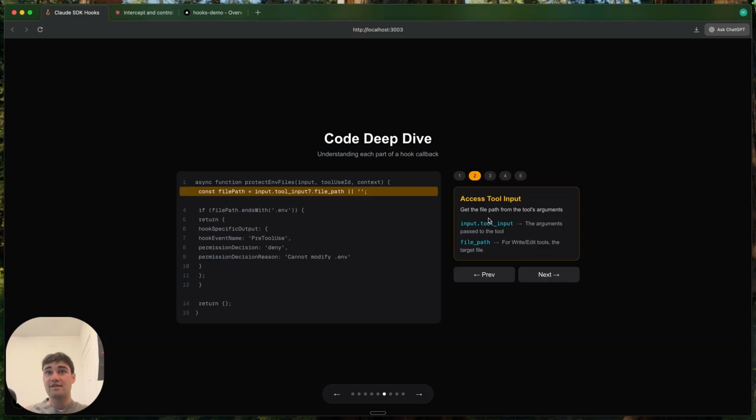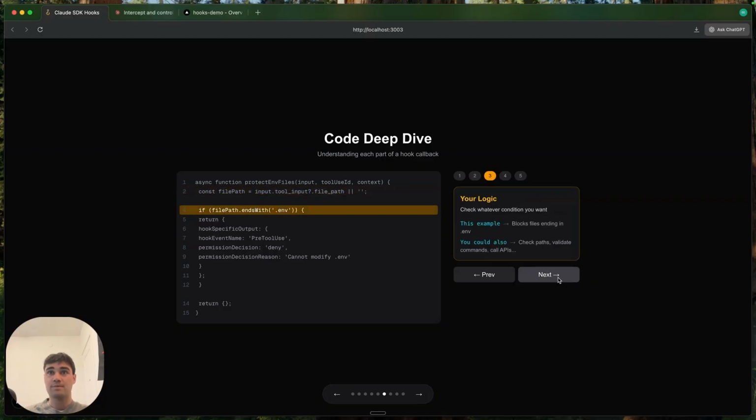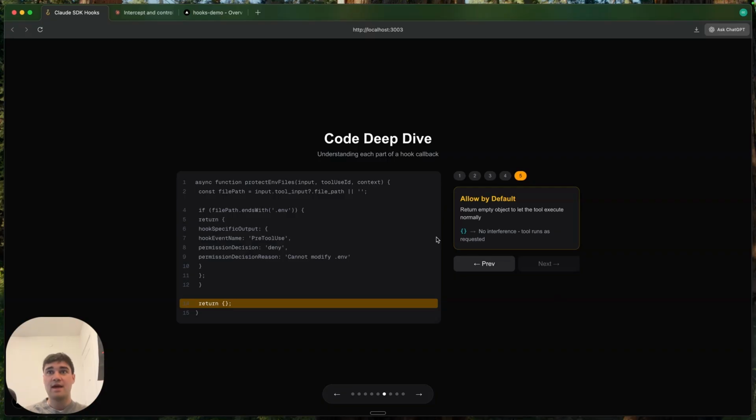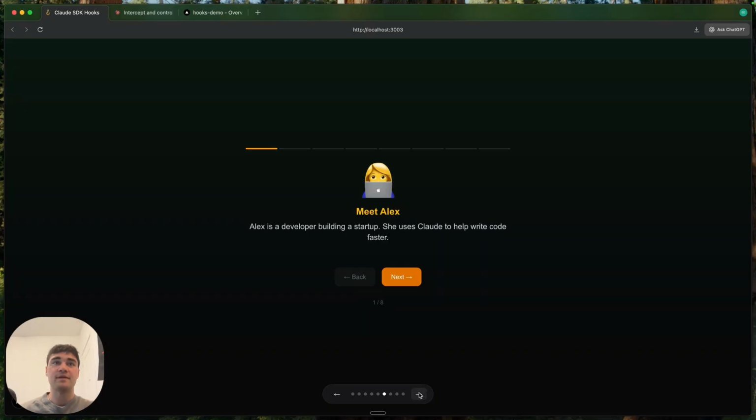The next thing is accessing the tool input. So you have here the file path, and then the input, tool input, and the file path. So this is accessing it so it actually works. The next thing is the logic. So if file path ends with .env, then what's actually going to happen is the action: blocking the tool, return deny, cannot modify .env. And then return means everything else will get accepted.